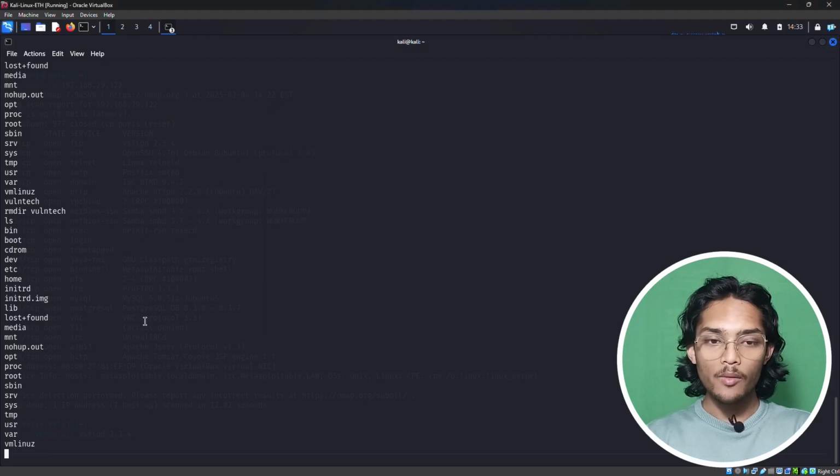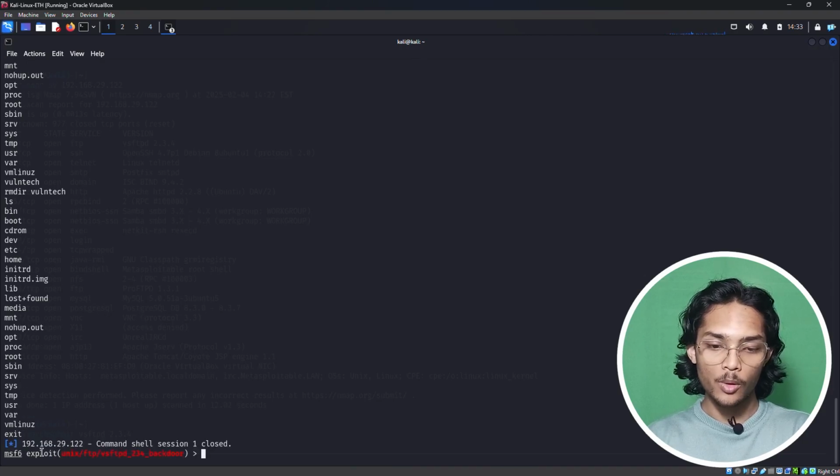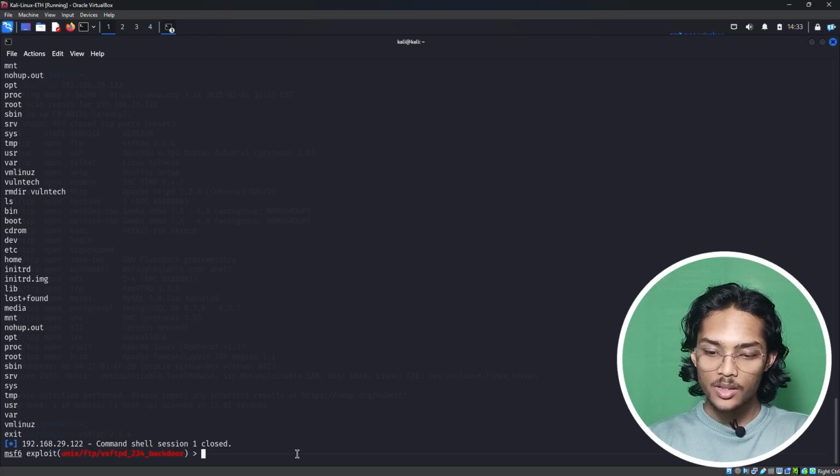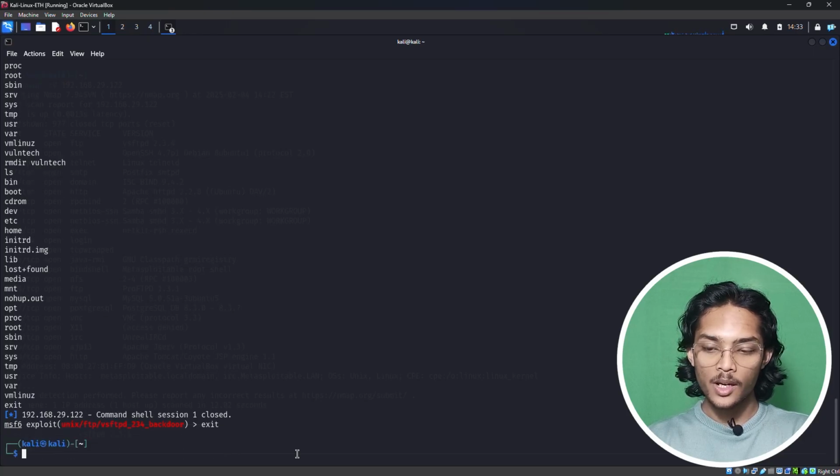That means we have complete access over our vulnerable target, that is Metasploitable. To exit from this session we just have to type the command exit, and as you can see the shell command session 1 is closed. And to exit from this exploit we can type exit again, and we are out of our Metasploitable.